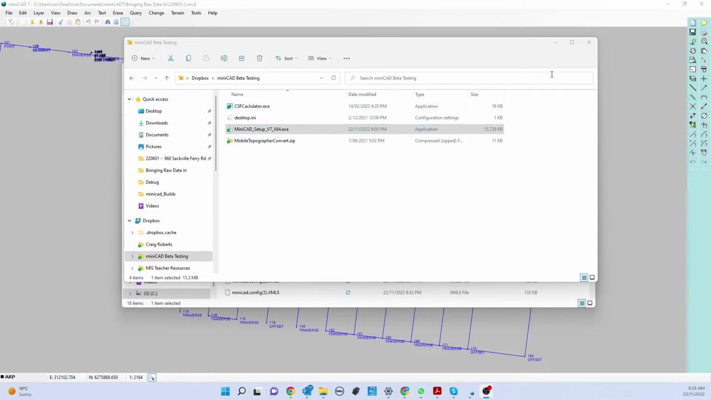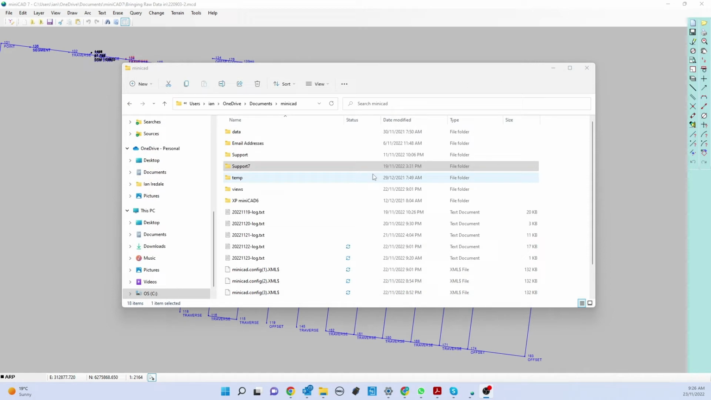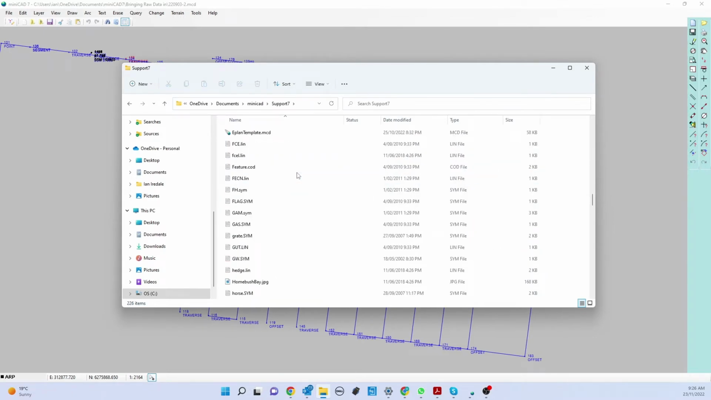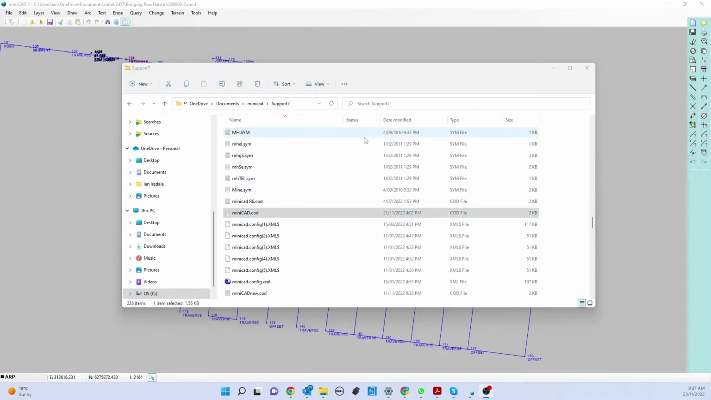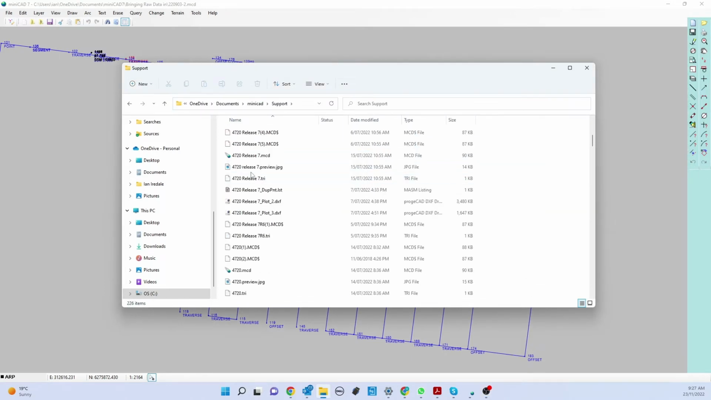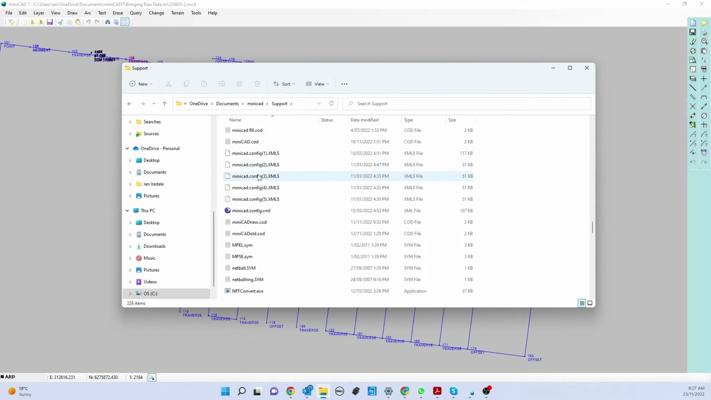I won't run it, it's pretty straightforward, but when it comes in it'll create a different support folder to Release 6 called Support 7. There's one file in here called miniCAD.cod, which is your coding and layer file, and yes, you should go to the miniCAD support directory and copy that miniCAD COD file across, because that's your old layer and coding file. Copy it across to the Support 7 folder.